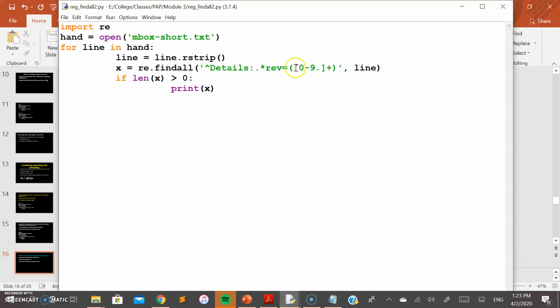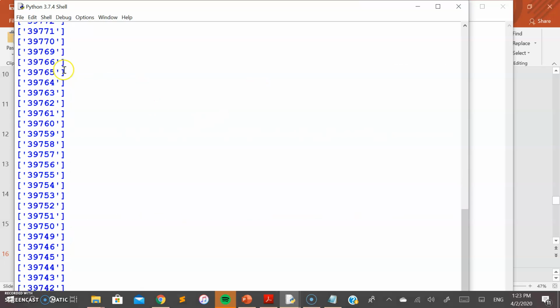To this entire pattern, if you observe, the parenthesis has been included. That means with the findall method, we want to extract only this part of the pattern if the line matches this entire pattern. If I run this, you'll get to know. You can see we are able to get only that information here.